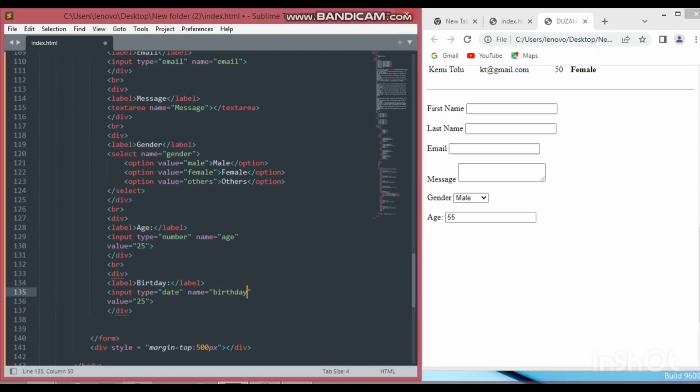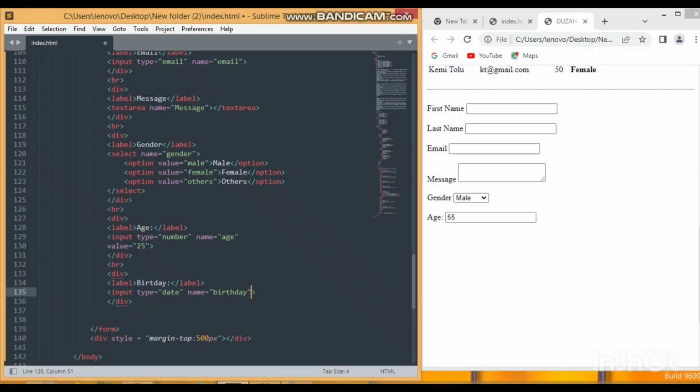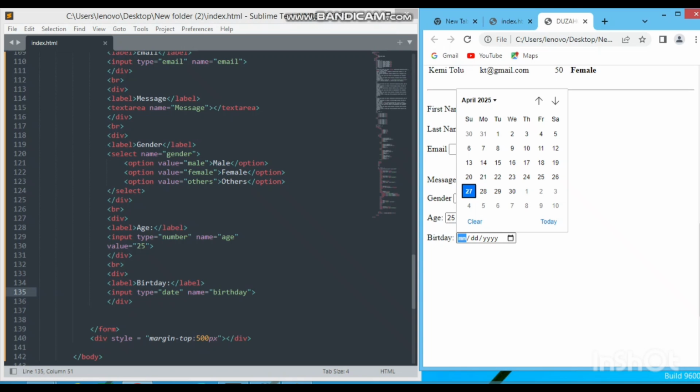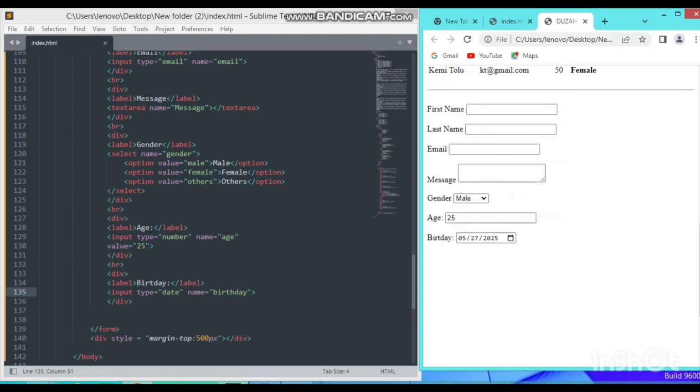Okay, so value, there is no value for this. Control S and reload. Here you can see it has given us a date, and we can input every date we want to input. So this is the date. You input your birthday as well. So that is that for now.